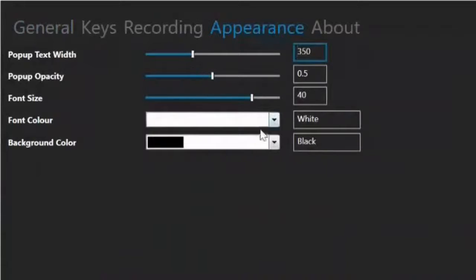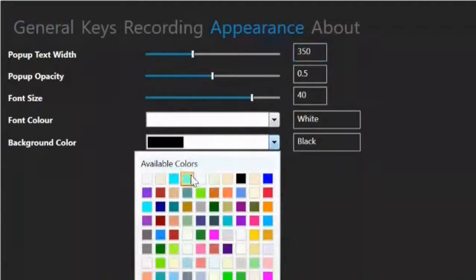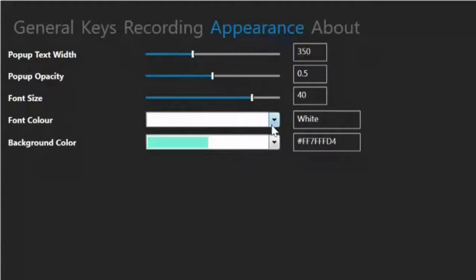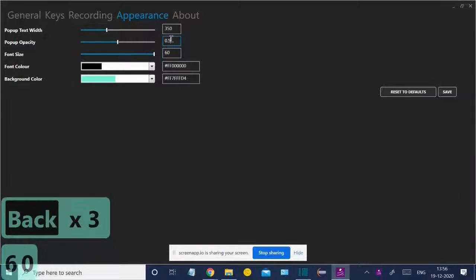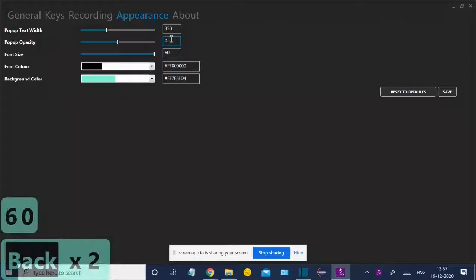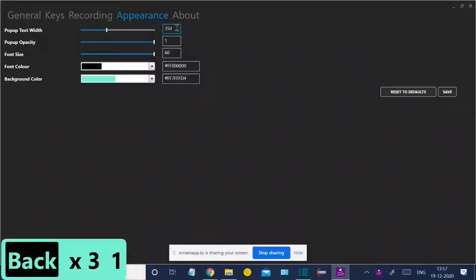Now go to the Appearance section on the top where you can customize the colors and size of the keyboard strokes. You can change the background color, font color and font size as you wish. Don't forget to save when you are done with it. You can see that the keystrokes are displayed on the screen.